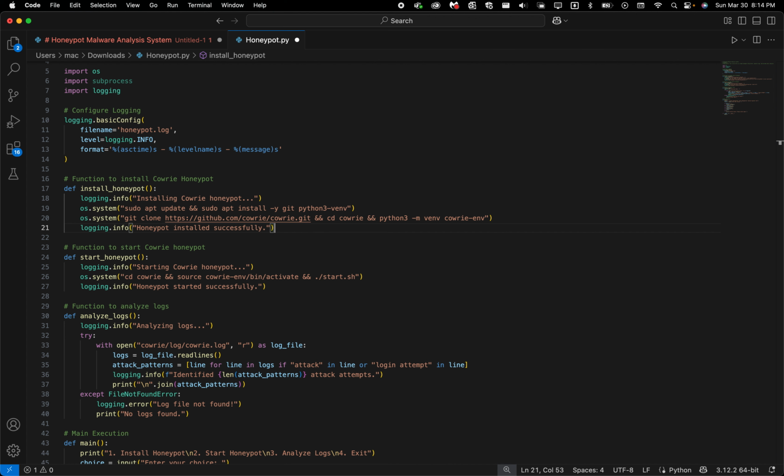The analyze logs function reads Cowrie's log file, which is cowrie.log, and then filters the attack-related messages like failed logins and executed commands. And then it finally prints out the identified attack patterns for analysis.